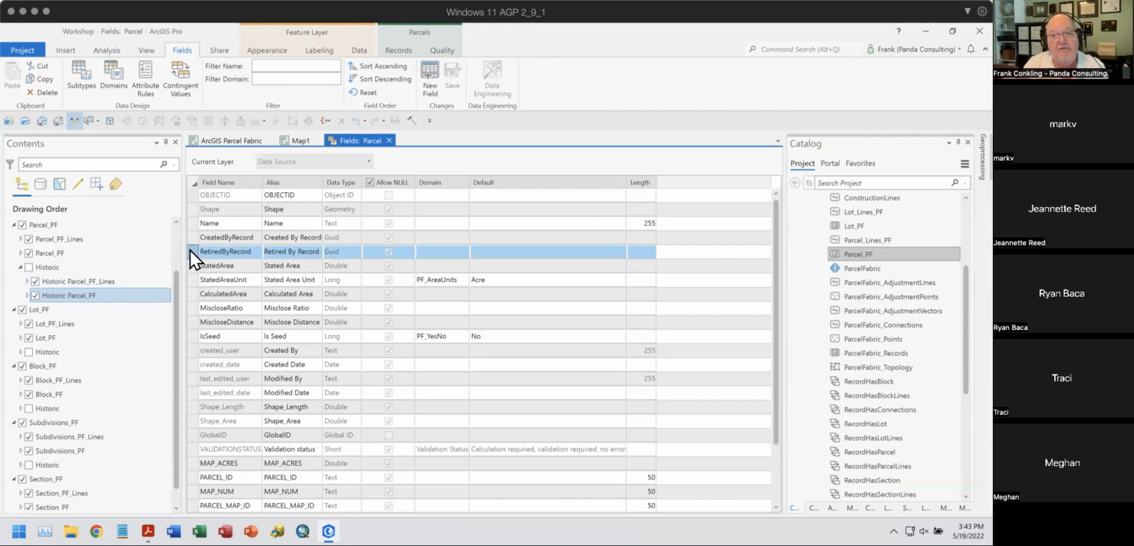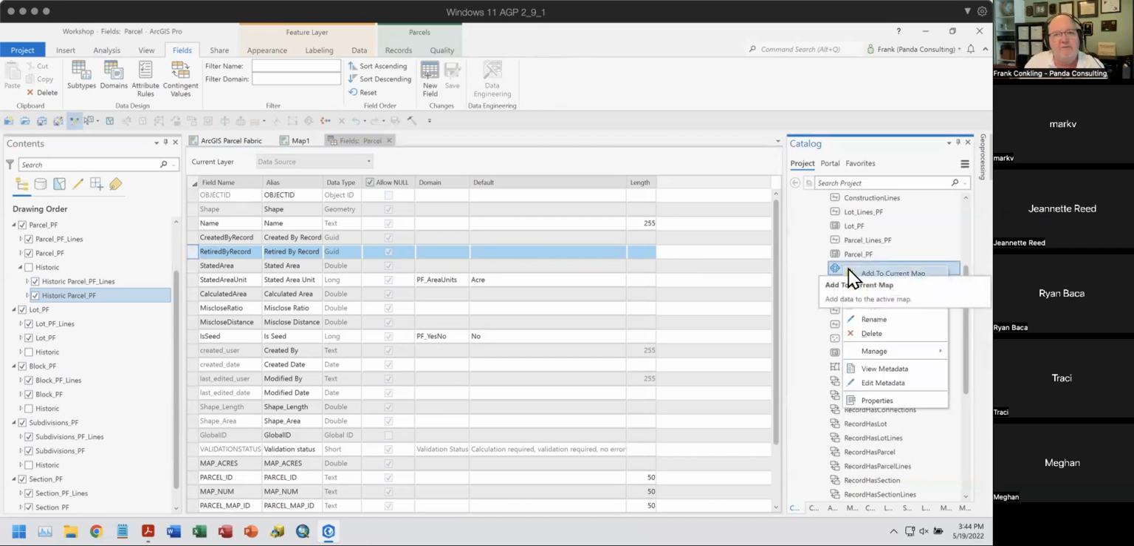That's the only way for it to understand the logic of how to break down the structure of the Parcel Fabric. Yes, good question. Thank you. So loading it from the Parcel Fabric object, whether it's in a file geodatabase or a service, is exactly the same way.